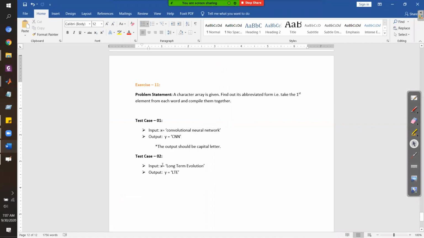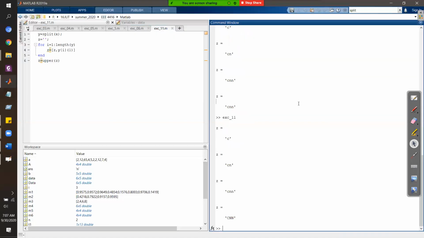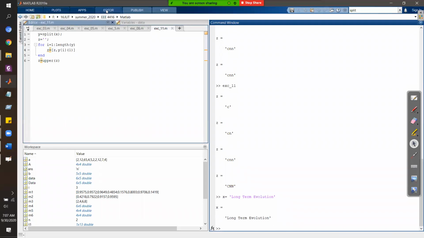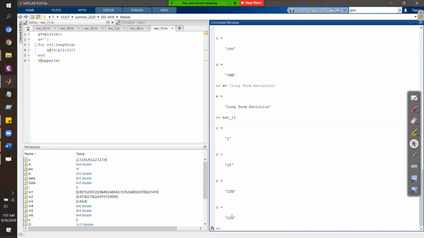If I do it for this one, LTE, long-term evolution, if you are familiar with it in our country, LTE is actually 4G, that is pretty familiar nowadays. So this is actually the name of the 4G, that is long-term evolution. And if I perform this one again, I get LTE. Okay, so I believe this is clear.